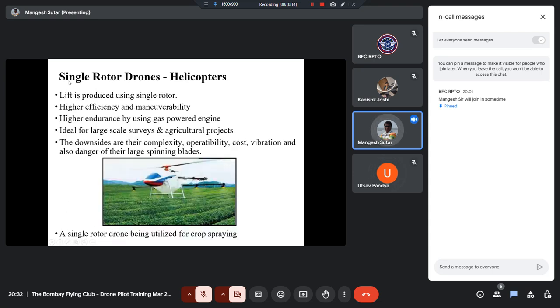So we talked about single rotor drone. A helicopter is actually a single rotor drone because you have only one rotor which is moving and taking the aircraft in the air. There is a tail rotor also available, but that is just to control the reverse direction of the body and it just stabilizes the single rotor drone or helicopter.